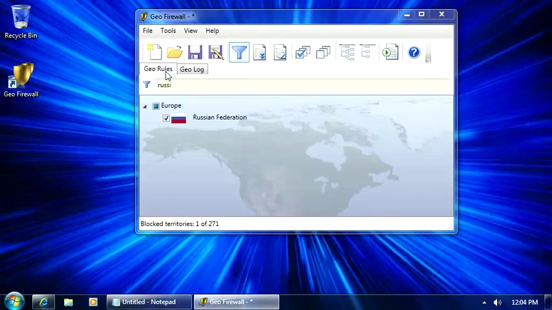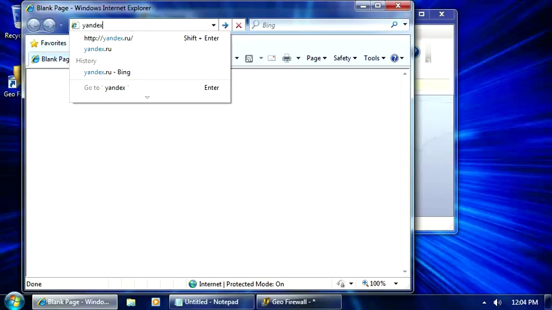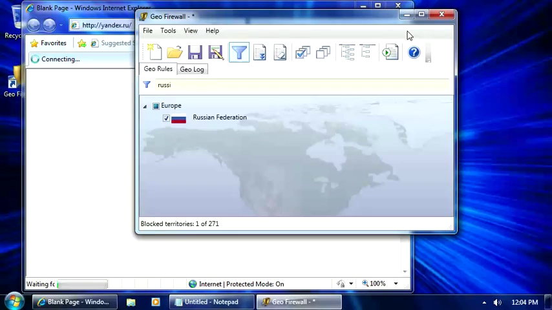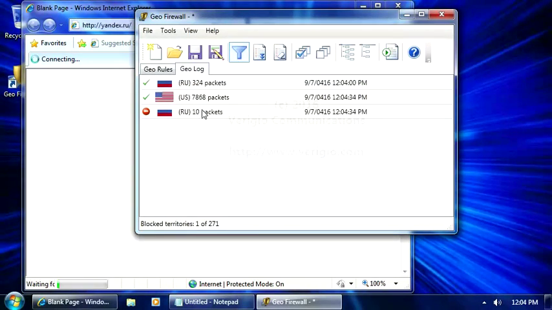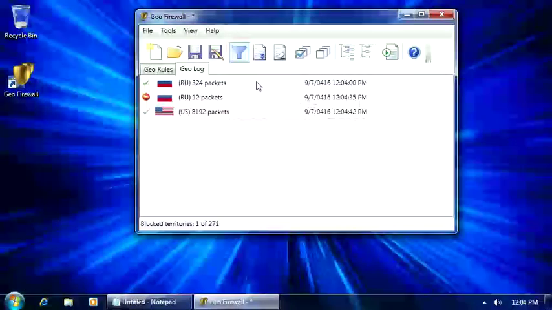Let's go back to Internet Explorer and try to connect to this website again. Let's switch to Geolog, and as you can see, we cannot connect to this website because it was blocked. That's exactly what we wanted.